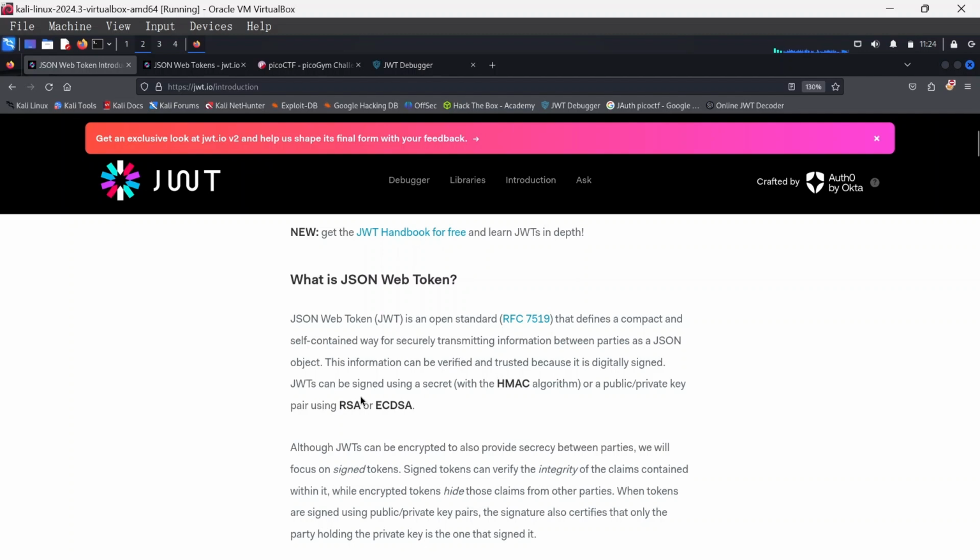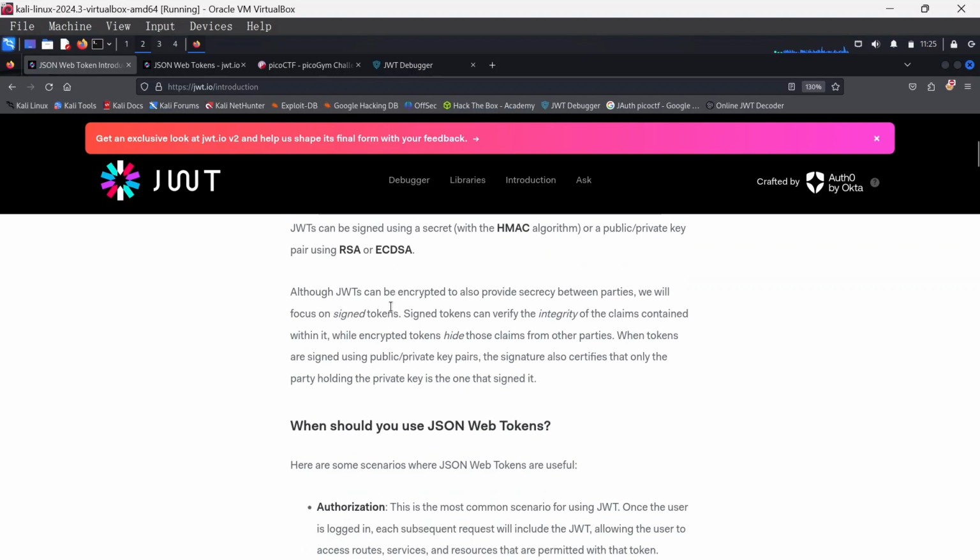Now, a JWT can be signed using a secret with an algorithm such as HMAC. We have different types of them. We can also sign them with a private or public key pair using RSA or ECDSA. Although JWTs can be encrypted to also provide secrecy between parties, we will focus on signed tokens. Signed tokens can verify the integrity of the claims contained within them, while encrypted tokens hide those claims from other parties. When tokens are signed using public and private key pairs, the signature also certifies that only the party holding the private key is the one that signed it.